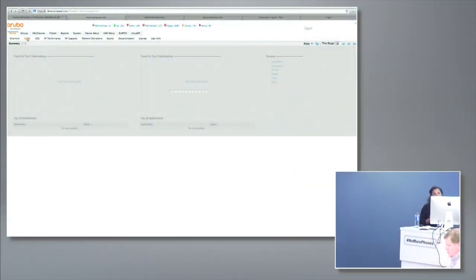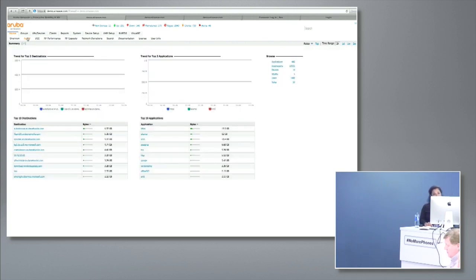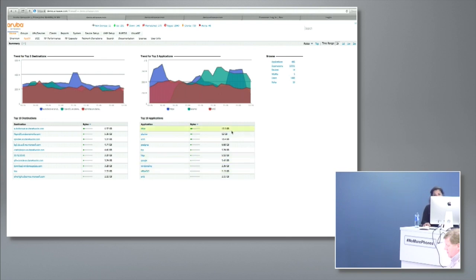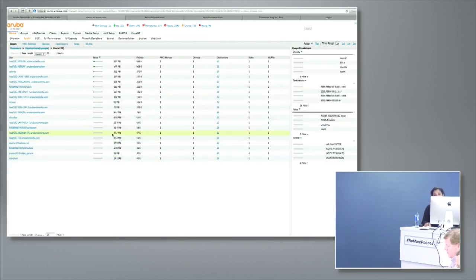You should be able to see the top 10 applications for the 2 hours, which is a little slow. And hopefully it'll come up, but you can see which applications, which destinations are consuming. You can actually drill down into it, look at, say, maybe Google, look at the applications, look at the devices that they're running and the destinations. So this is pretty straightforward in terms of giving you the application level data.